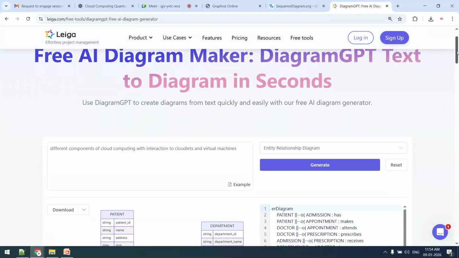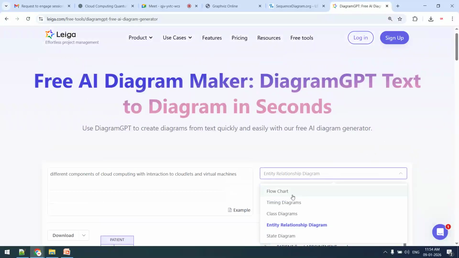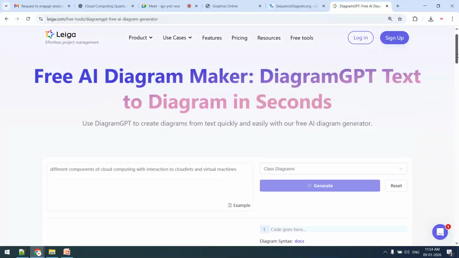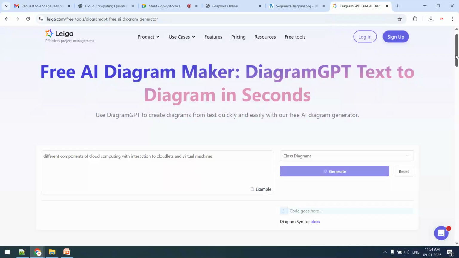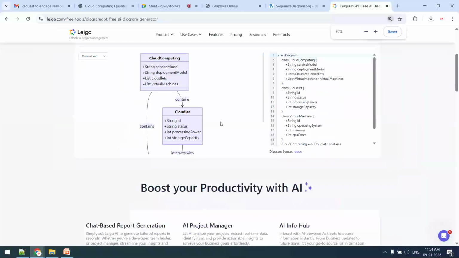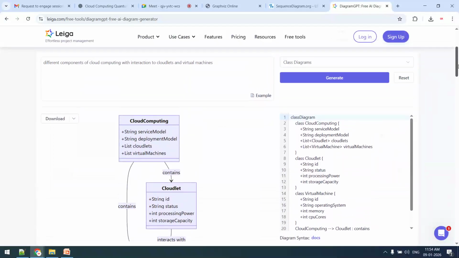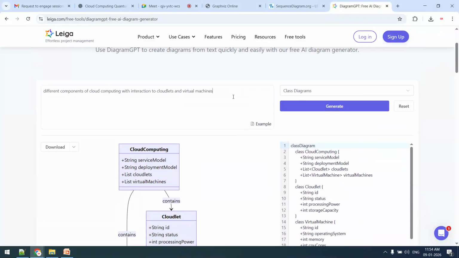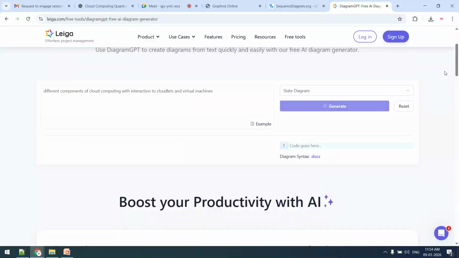Which type of diagram do I want to create? Entity relationship diagram, flowchart, class diagram, or state diagram. For example, I want to create a class diagram. Click class diagram, generate, and you will see that the image will be rendered. This is the diagram. If you want to download it, you will be able to download it. In the same way, you can create its entity relationship diagram or state diagram, generate.